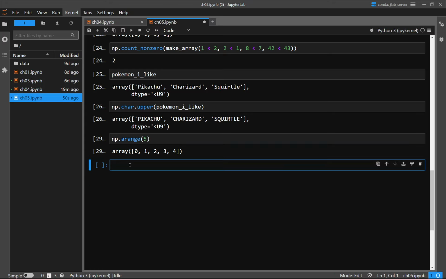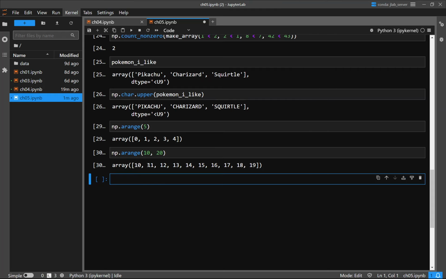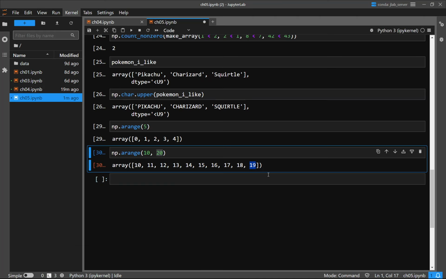If you give it two things, that's a start and a stop, and it'll increment by 1. So if I say np.arange 10 to 20, it's going to start at 10 now, incrementing by 1, and it'll go up to, but not including, 20. See that? It'll generate all those numbers for you, up to but not including 20.